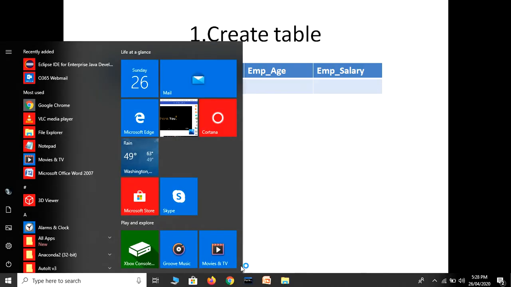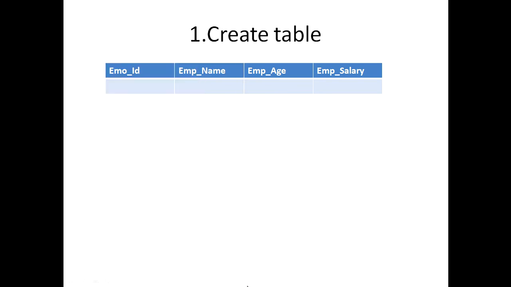Okay, so I am using MySQL to create a table. So let's start. We use create table, then the name of the table. We use employee as the name of the table. Create table employee, then we define our four different fields.